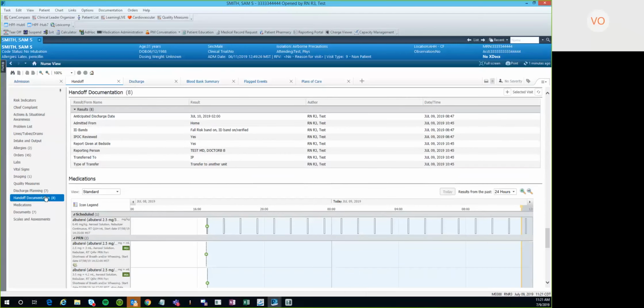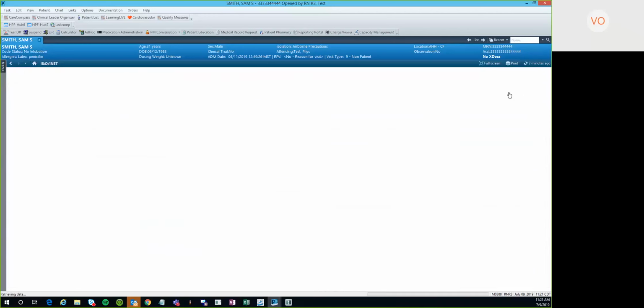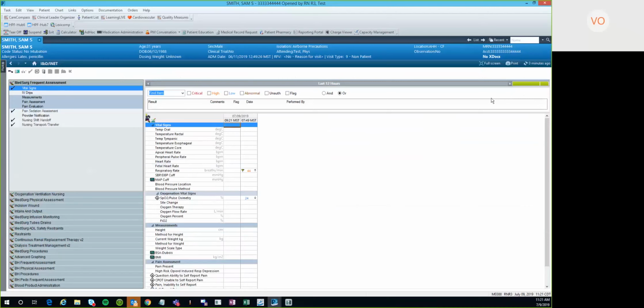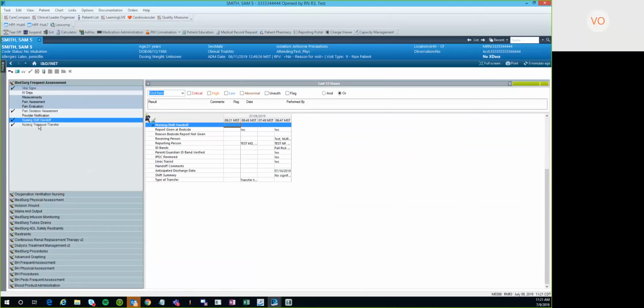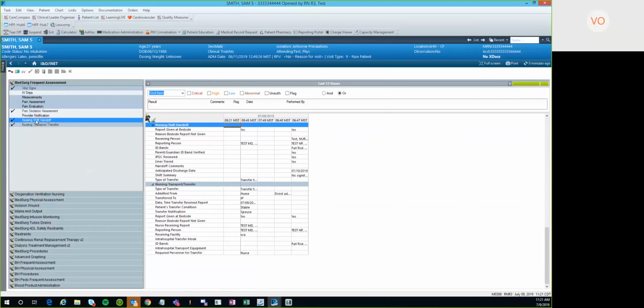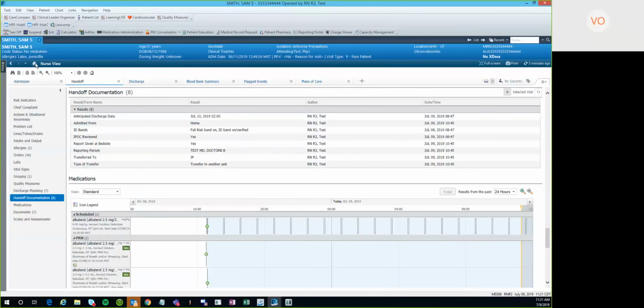Next, we have our handoff documentation. So this is information specific to handoff. You're able to launch into iView to document this if it hasn't been documented already, or to view this. So this brings you into your iView, and you have various sections to complete the nursing shift handoff, transport and transfer information, and this will flow into our component. Having it here in the one component makes it easy to give that shift-to-shift handoff.